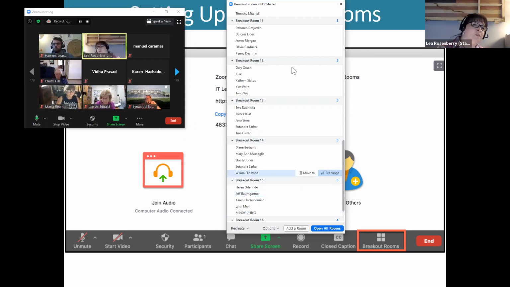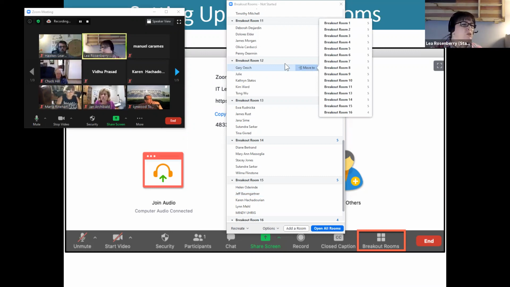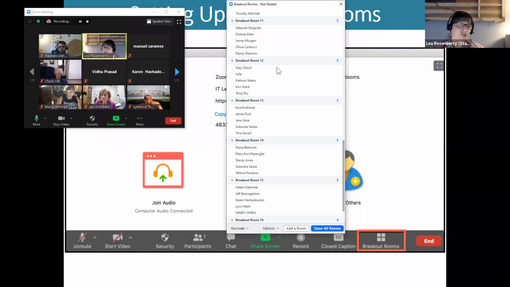In order to move somebody from room to room, you just hover over them, click move, and then choose a different room to put that person in. So it's really very customizable. The other thing you can do is assign breakout rooms in advance on the Zoom portal, by uploading a CSV. That's a comma separated value file, which is just a stripped down Excel file. So you could assign them in advance that way. And I can show you that at the end if you'd like to see that.